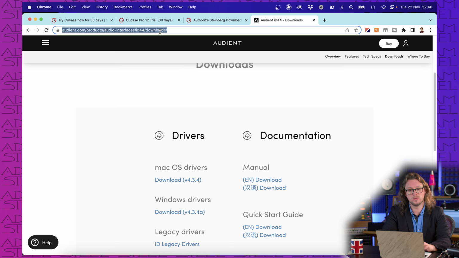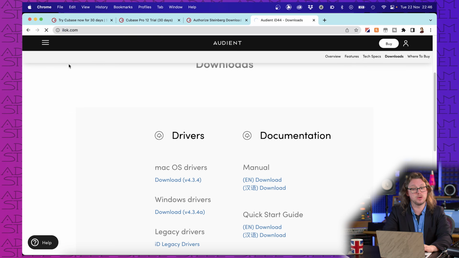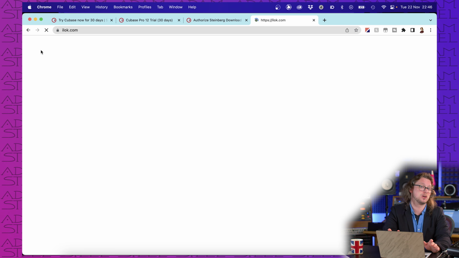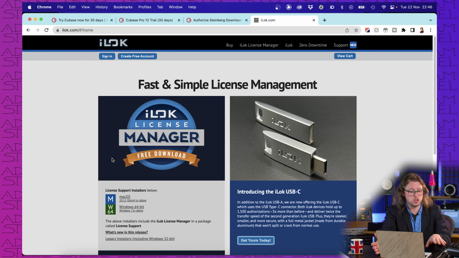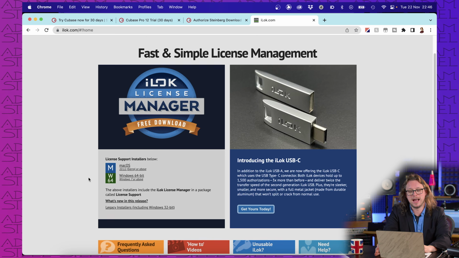And then also, like I said, for the iLok, if you're using an iLok for your other software, now's a very good time to go to iLok.com and get the latest authorization manager from there. Get that installed so that if you've got any plugins you want to install that use that system, that will then talk to those when you fire up Cubase, and everything will begin to work as it should.